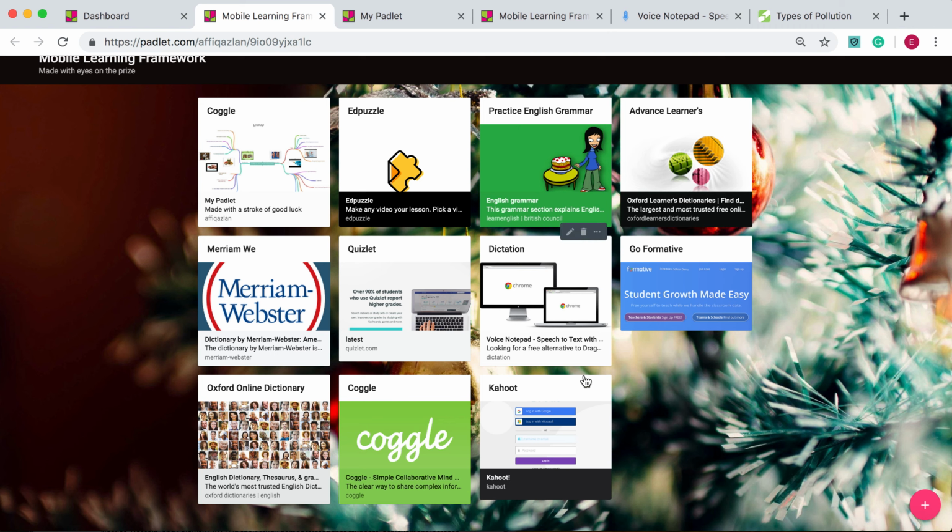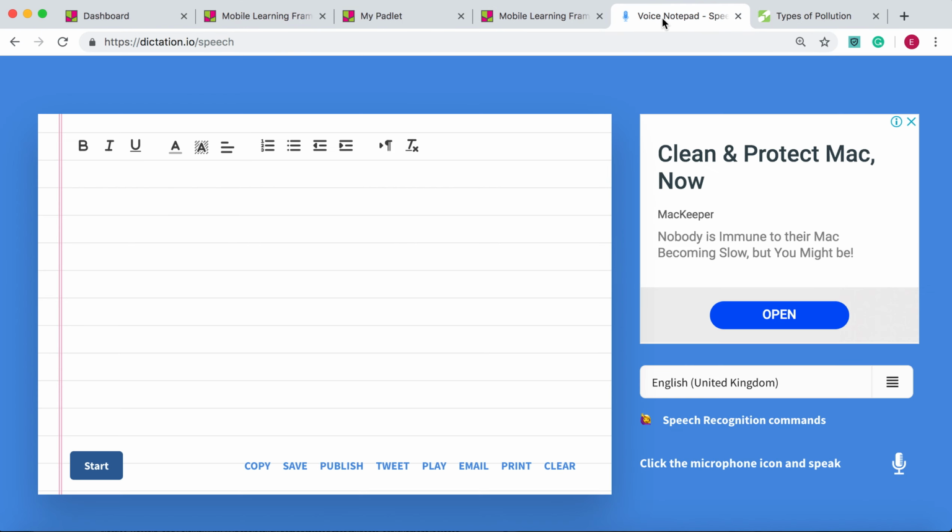We have a lot of apps, but for the purpose of the presentation, perhaps we can highlight one or two, like Koggle, Padlet, the Padlet just now, Koggle, and also dictation.io. So you have this on your computer, and show them that using dictation, you can have your students practice pronunciation.